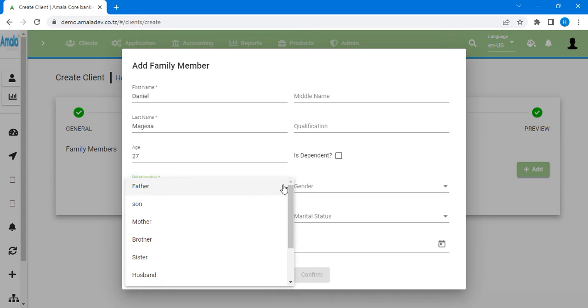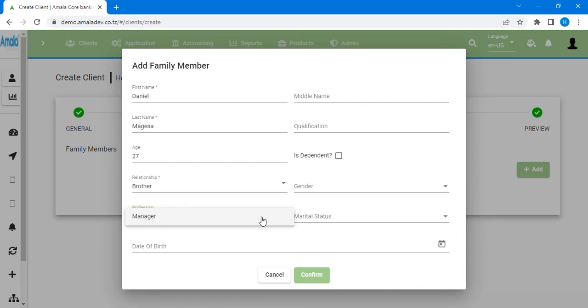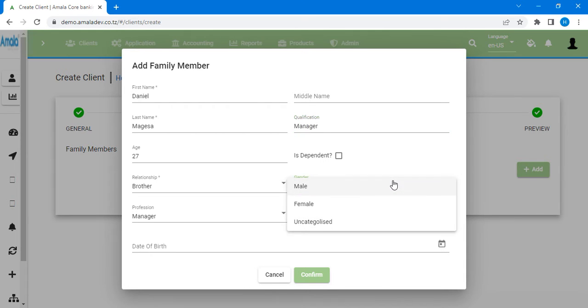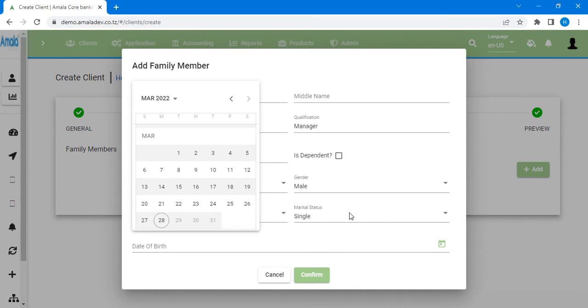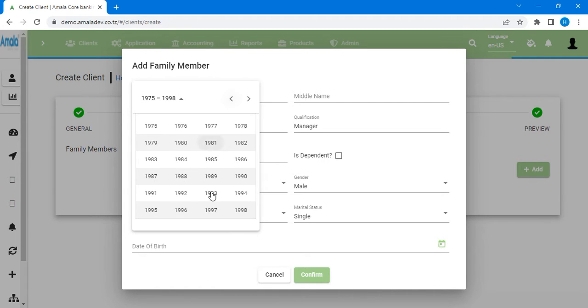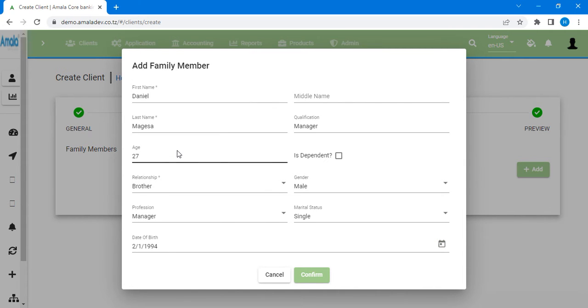Relationship of Daniel with Yusufu, for instance, he's the brother. Then the profession of Daniel, manager. After listing it here, for the qualification I can write manager again. Gender of Daniel is male. Marital status is single. Then here we're going to select the calendar so that we put the date of birth of Daniel. For instance, Daniel was born 1994 February 1st.